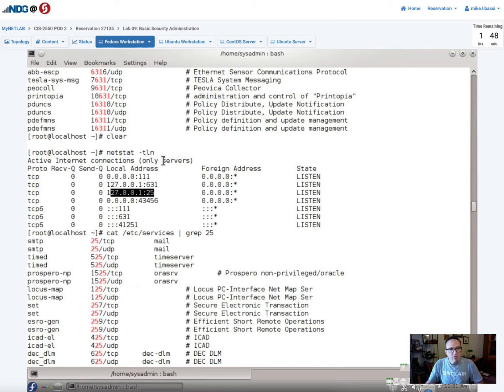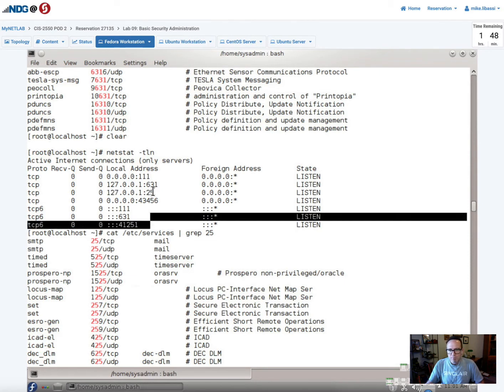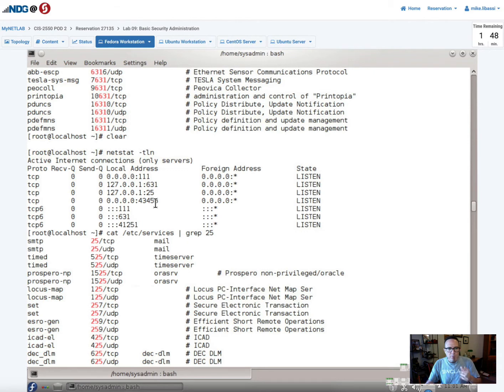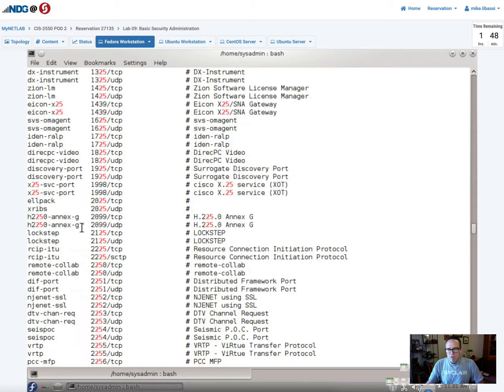The lab will have you run this. /etc/services is a great file to see what service is using that port. So again, we want to build this audit list. Next up is probably not in the lab, but it is going to talk about services.